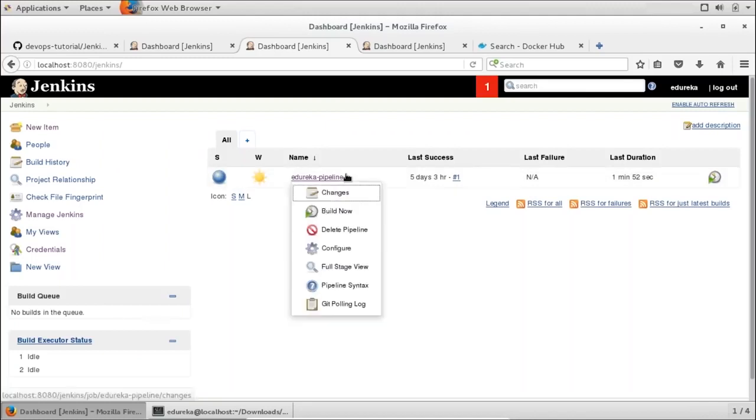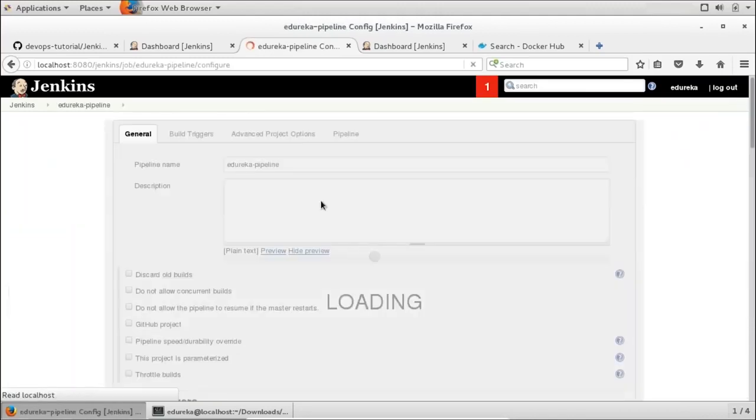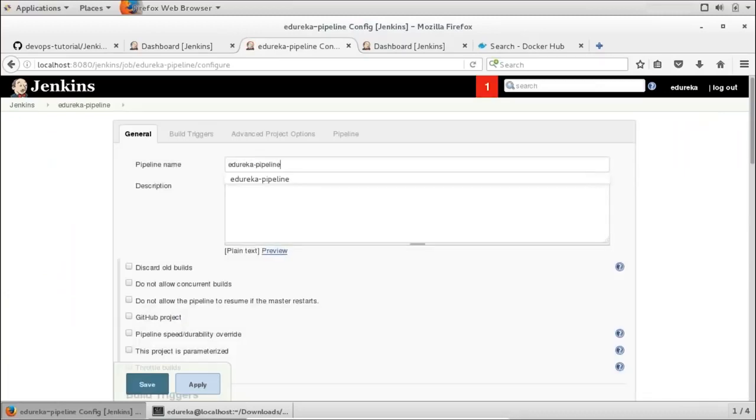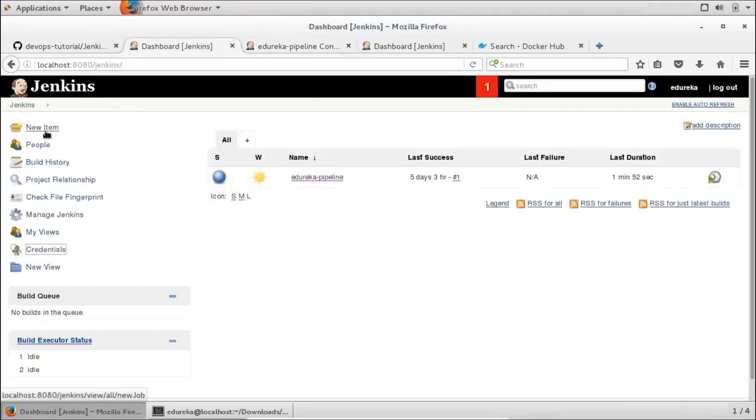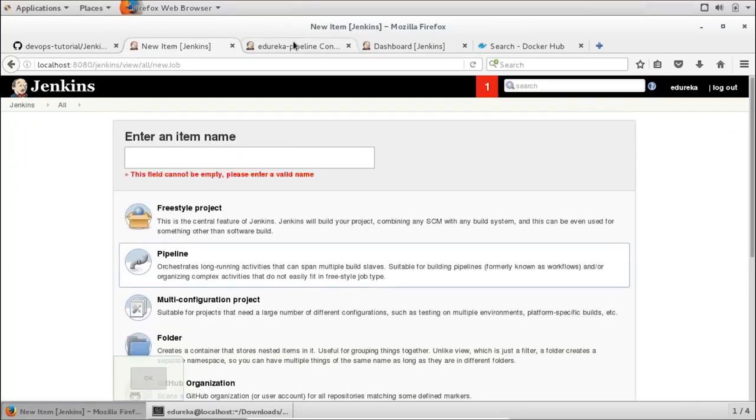So I've already configured my project. Let me go ahead and show you what I've written there. The first thing is the name of my project, which I was showing you when you create a new item. There's an option where you need to give the name of your project, and I've chosen pipeline project. If I have to show you the pipeline project, you can go to new item, and this is what I've chosen, that's the kind of project.